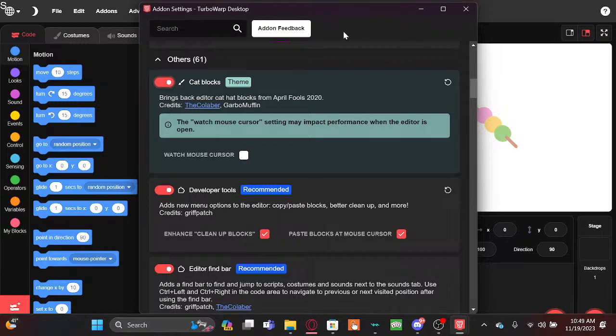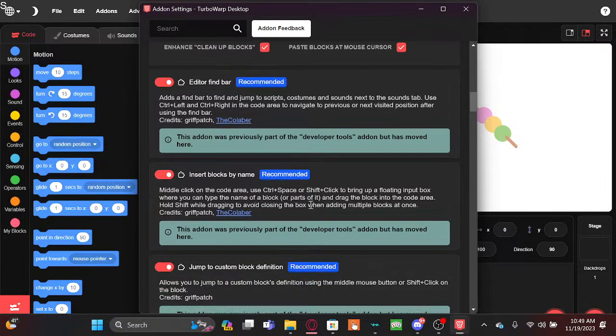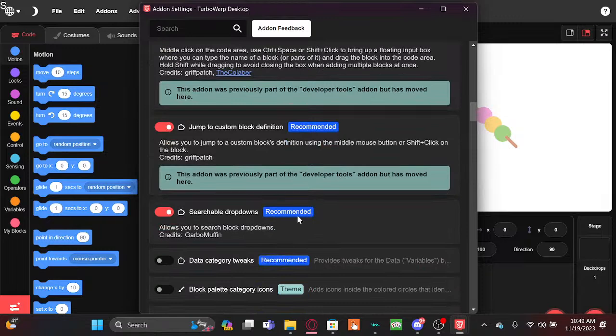I use this block by name. Little custom code areas. Type in exactly what block you want. Say you want a move block. Place it in just like that. You can scroll, jump to custom block definition. Middle clicking the actual block will highlight your definition. Just drop it. Click this, and it'll add the search bar, so you can search for the variable that you're looking for.